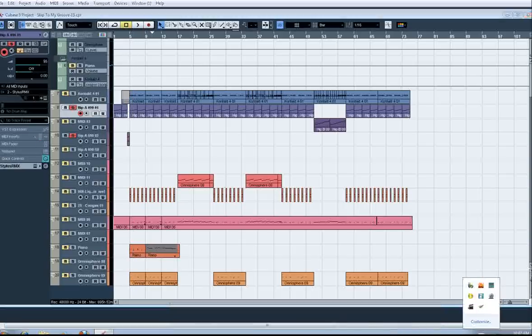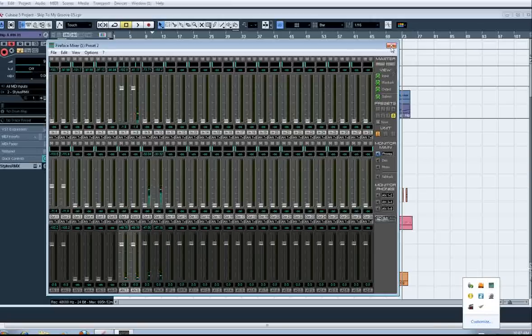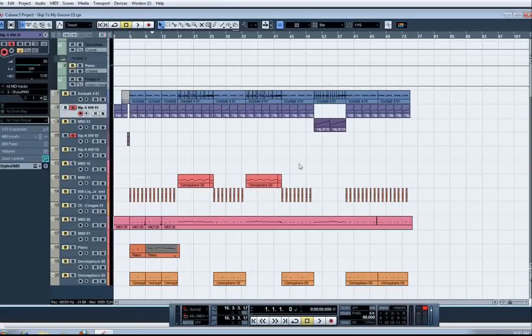Okay, so there you have the loop. And then the next thing I added was this chord progression here. We'll start it into the intro here halfway.